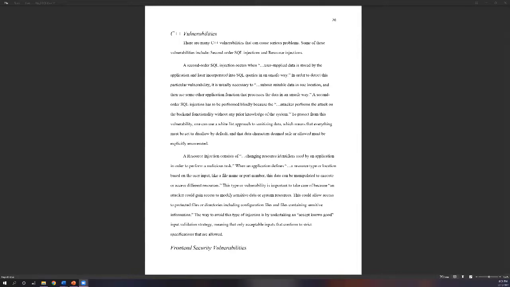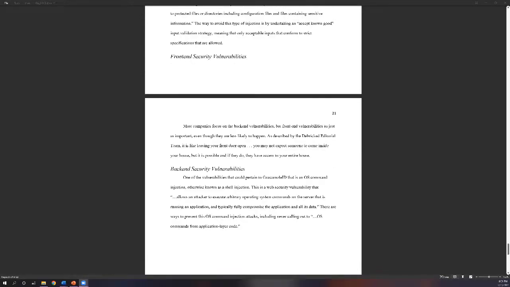A resource injection consists of changing the resource identifier used by an application in order to perform a malicious task. And so this type of vulnerability is important to take care of because an attacker could gain access to modify sensitive data or system resources. A way to avoid this is by undertaking an accept known good input value validation strategy, meaning that only acceptable inputs that conform to strict specifications are allowed.